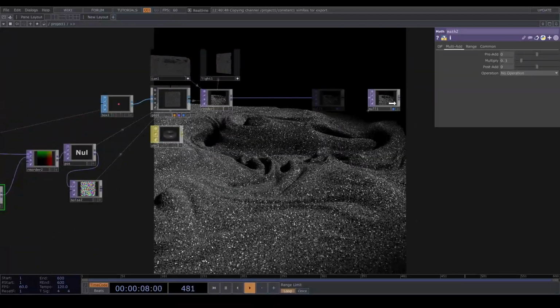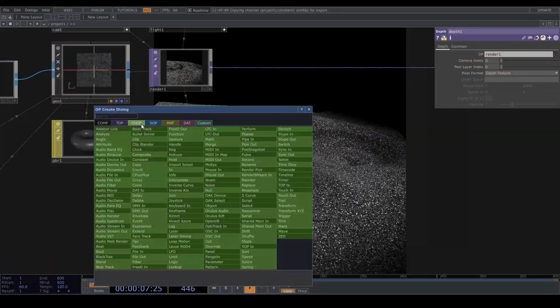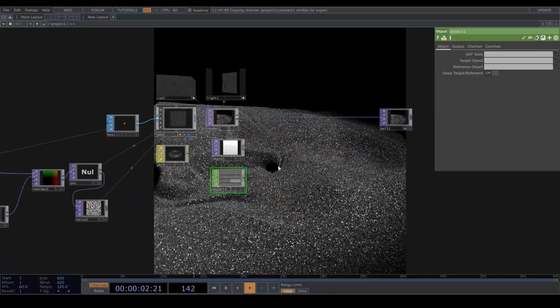Let's add some depth of field. I'm not going to narrate this and instead direct you to Lake Heckerman, link in the description, who has this awesome trick that I use all the time.